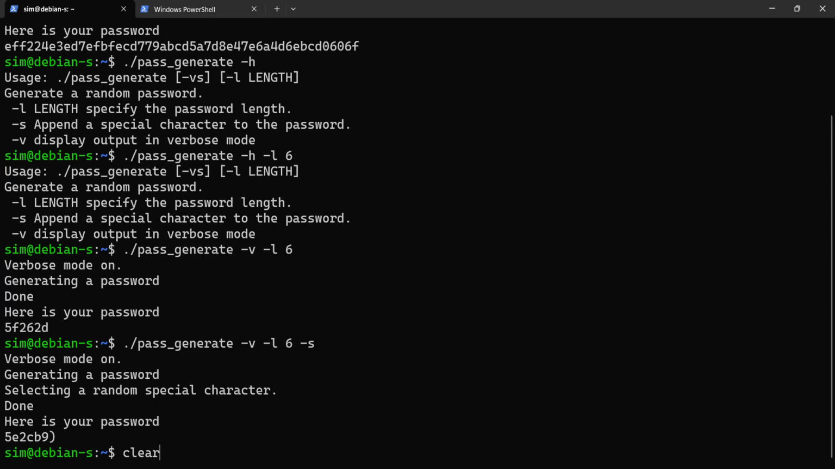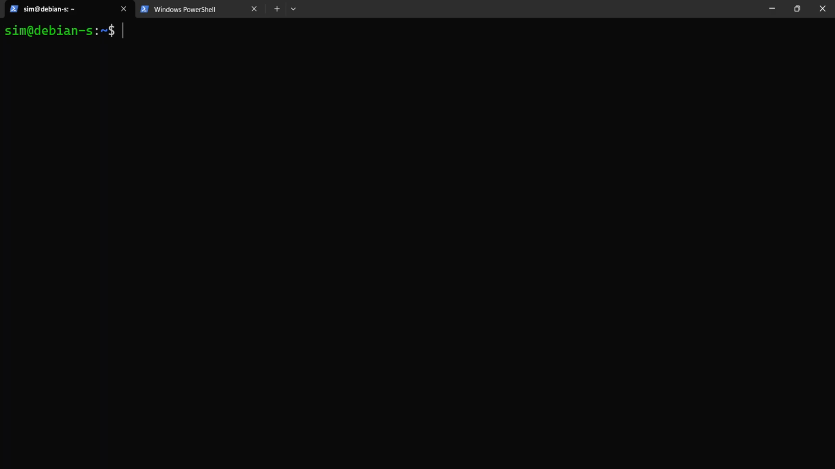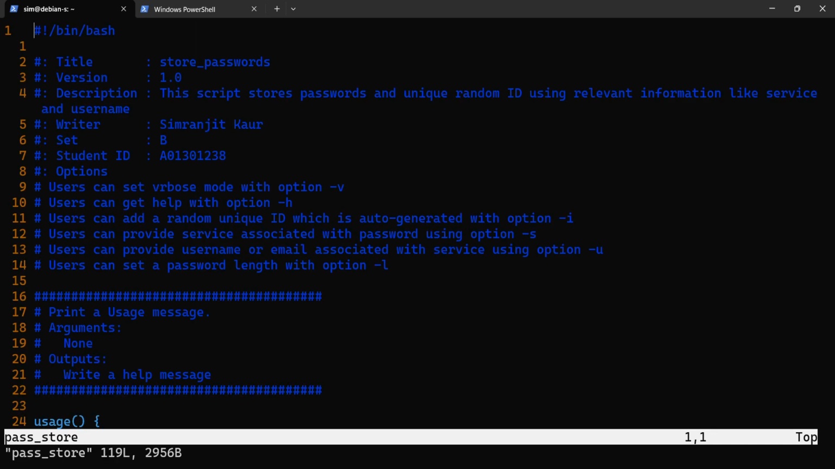Okay, let's begin with our next script, which is password storage. Now this script stores passwords and unique random ID using relevant information like service and username. Now users can set verbose mode using option V. Option H is used to get help message.